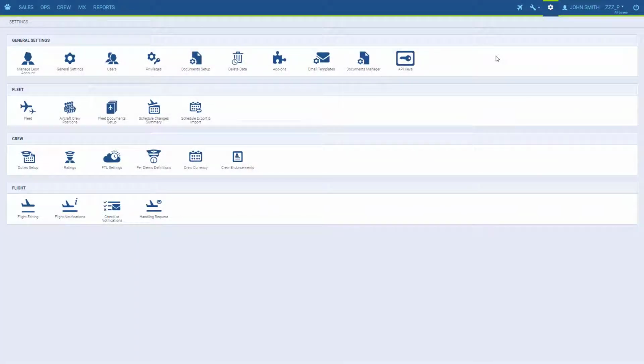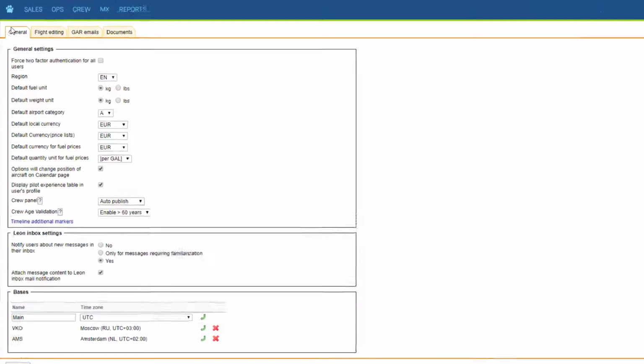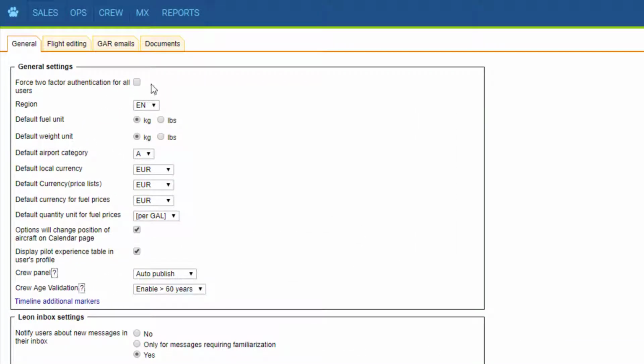In this video, we'll have a look at some general settings that need to be set for the operator by the admins. They are found in Settings, General Settings. We're going to look at the first tab here. Force two-factor authentication for all users applies additional security measures to all users of Leon. I'll link a dedicated video up here and in the description below.